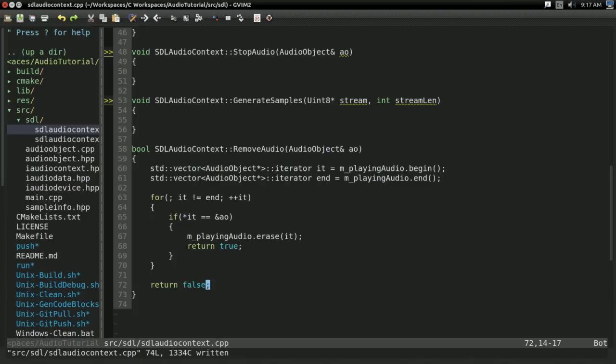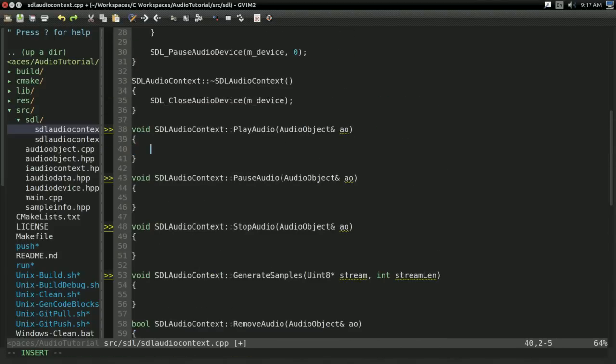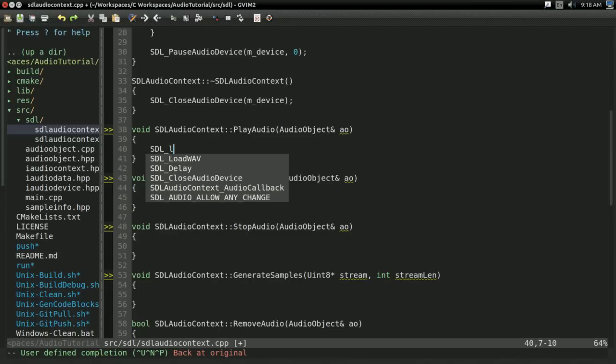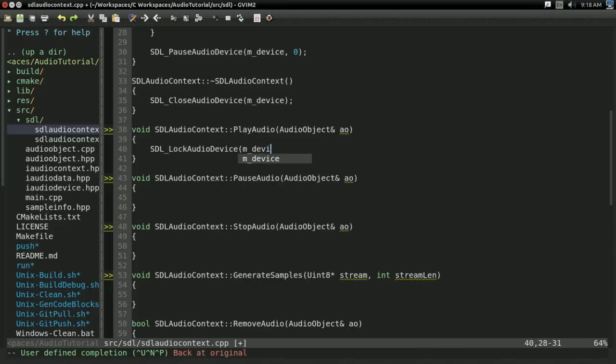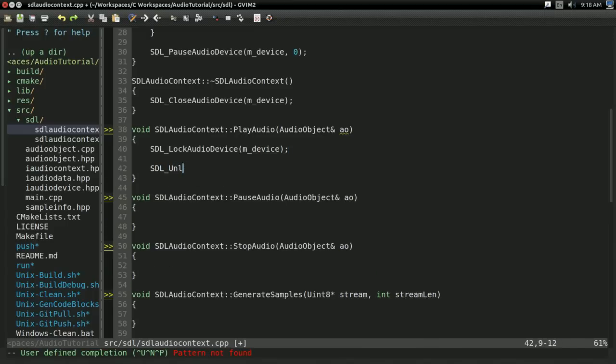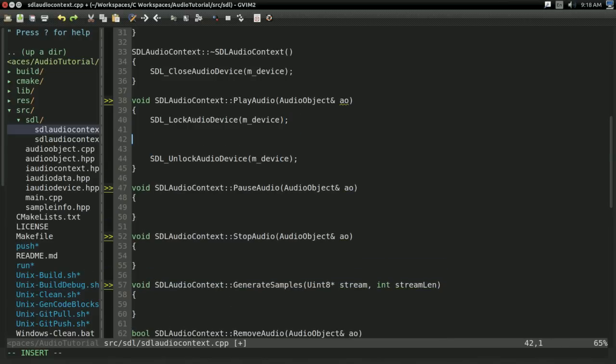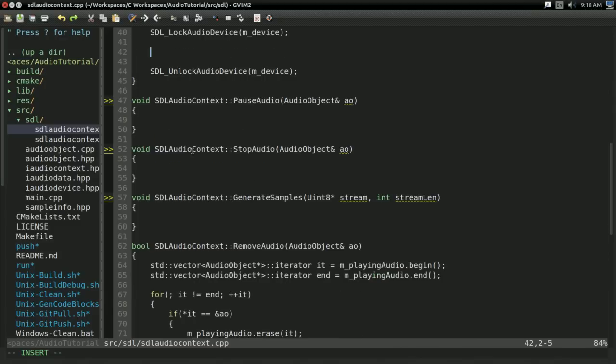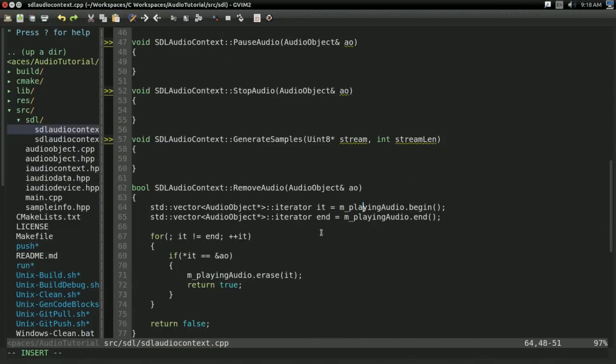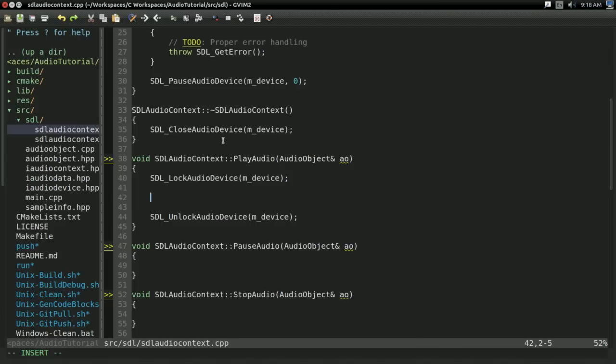Like I said, the vector is not the ideal data structure for this. Later on, we're going to have some better data structures set up and whatnot, but for now, this is something that works. Now, to play audio, first off, we're going to lock audio device, M device. At the end, we're going to SDL unlock audio device, M device. And this is just a mutex lock on the device. What it does is it prevents the device from calling generate samples between these two calls. And this is important because this means that no other thread will be accessing the playing audio vector or the audio stream buff vector or anything else in this whole class.